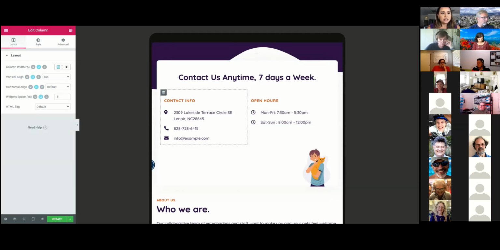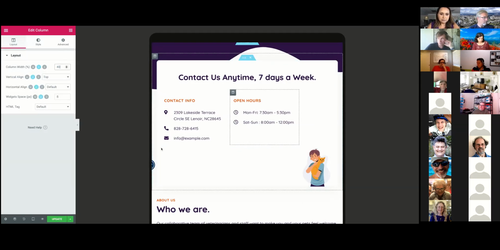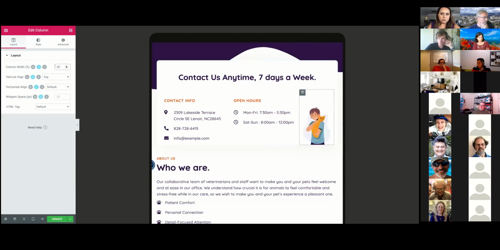So we're going to change this to 40, and this one to 40 as well. And then we're going to take this very last one and make it 20. So now we've just made it a lot easier and consistent as far as on tablet. It's still very similar to how it was on desktop. The only difference is now the title is above it. So we're still trying to keep the same visual and aspect of all of the content that we have here.